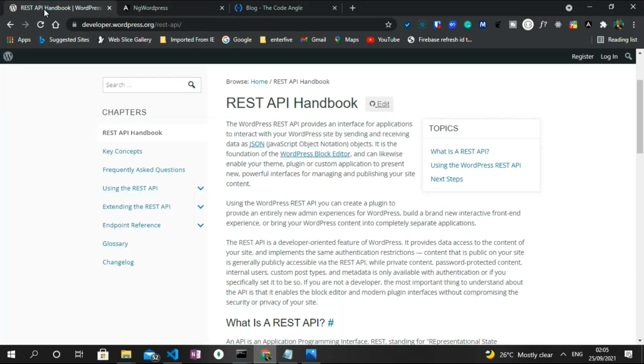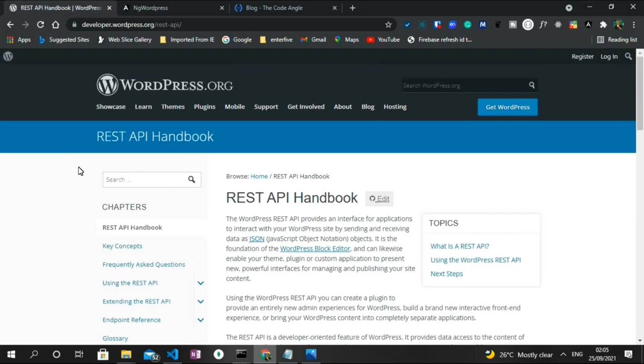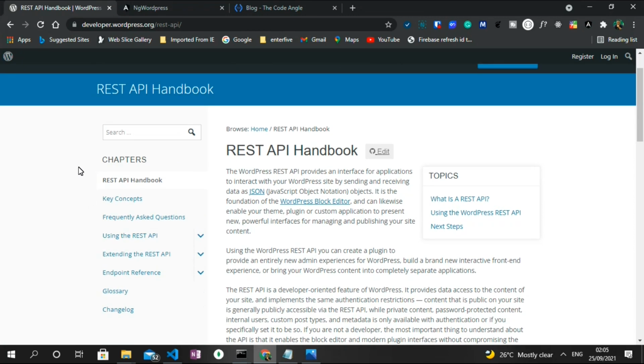Quickly heading to the WordPress documentation. As you can see, if you head to developer.wordpress.org/rest-api, you get a full overview of how the WordPress API works. With the API, you're able to create CRUD functionalities as well as authentication and authorization on your application.